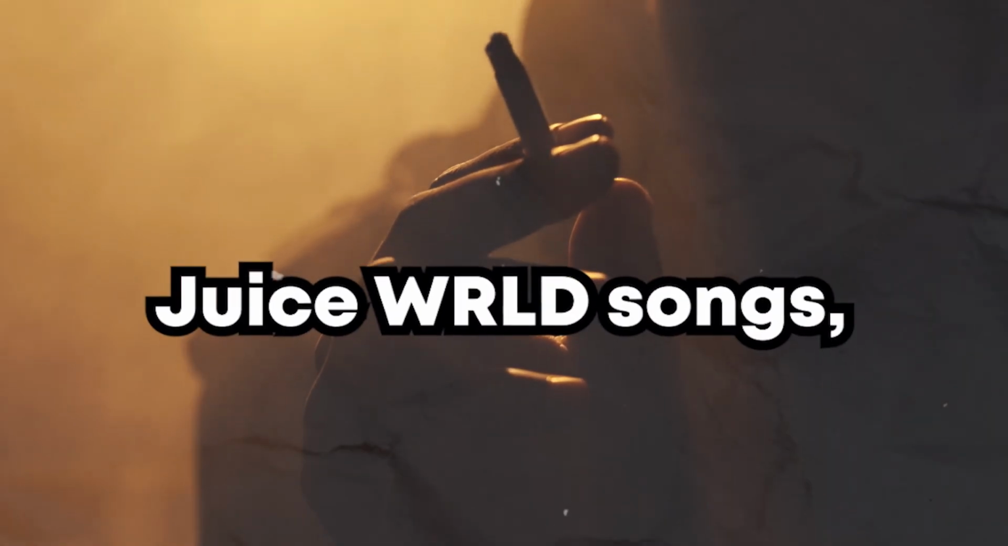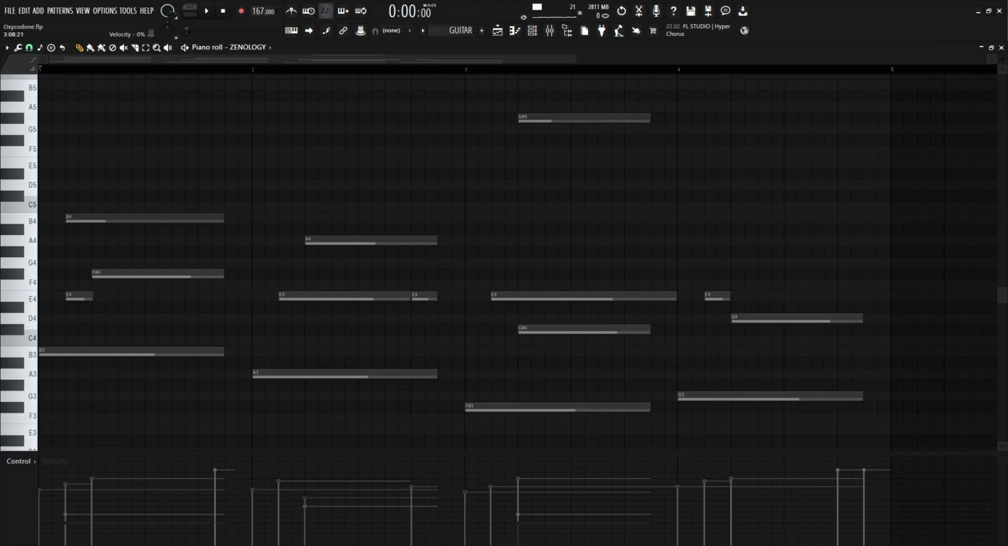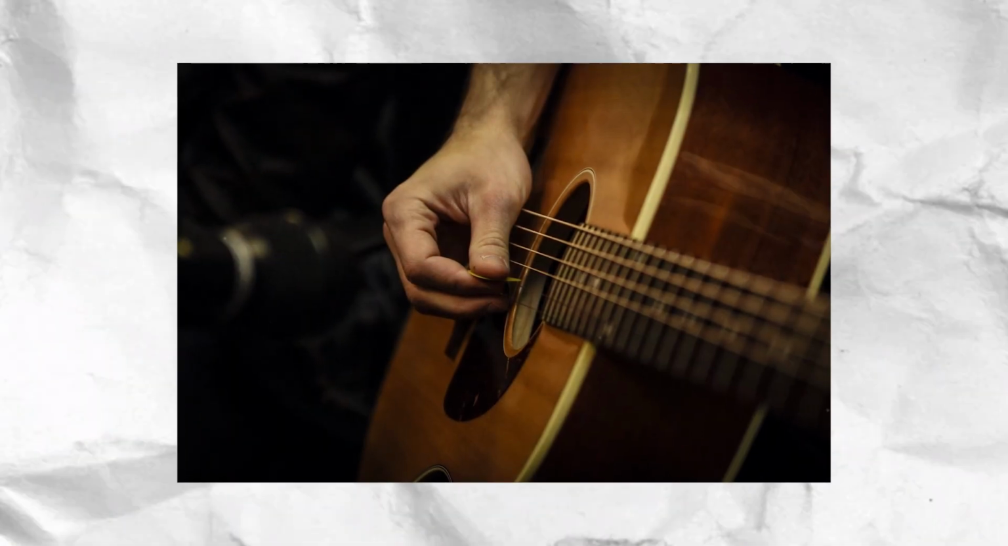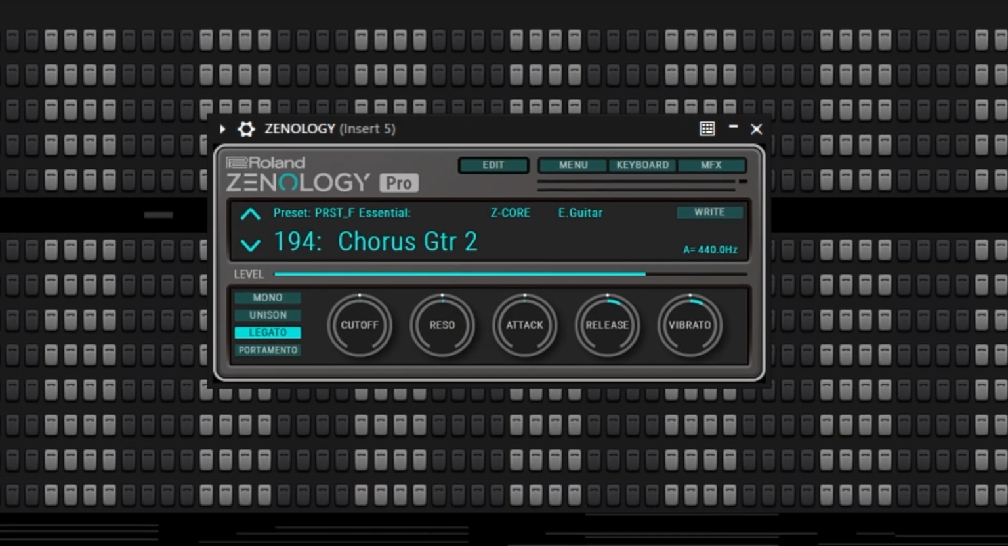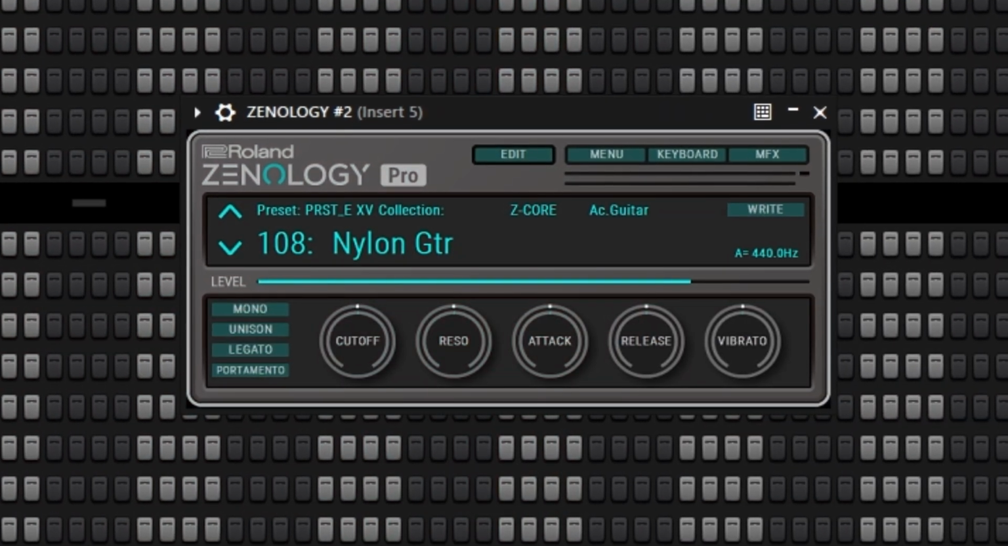Moving on, we're gonna move on to the main melody, and similar to many Juice WRLD songs, we have a guitar. So first of all, I've isolated the guitar from the original song and I've drawn this pattern. Moving on, as you can clearly hear in the song, we have an acoustic finger guitar with some added chorus. So first, I've layered this chorus guitar soup preset, which was pretty accurate, but it still needs some more finger-like sound effects. So I've layered it with this nylon guitar preset.